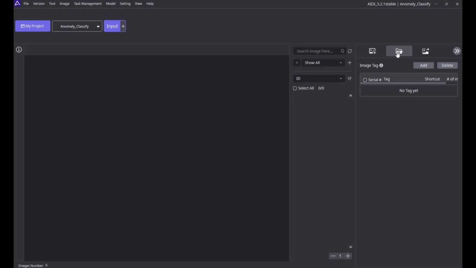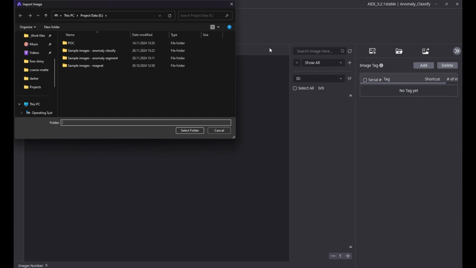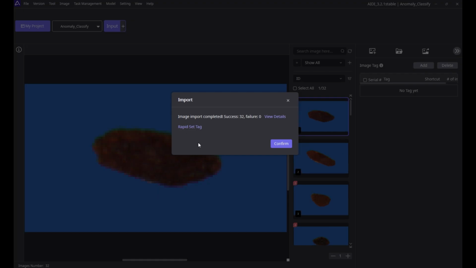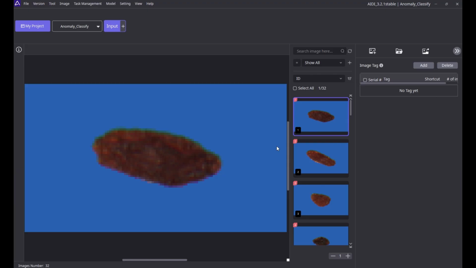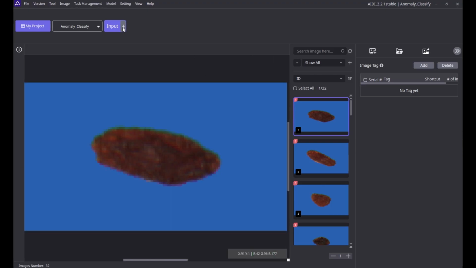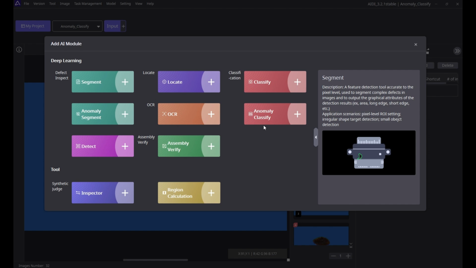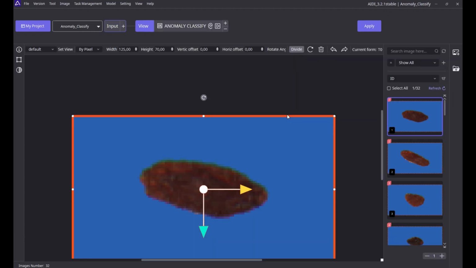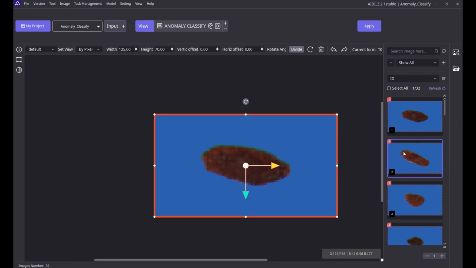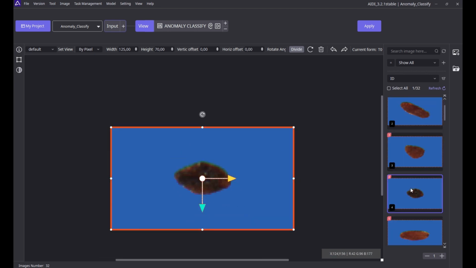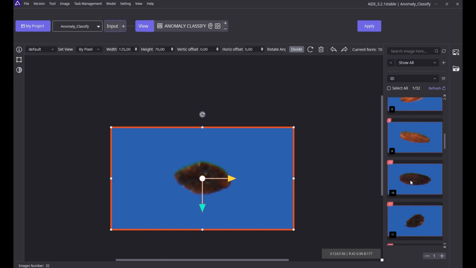Next, I add the sample images, which are all in the same folder. I use the import image folder function to get this done quickly and easily. Once everything's ready, I'll add the inspection module. All I have to do is click the small Add button next to Input and choose the right module, which is Anomaly Classify.